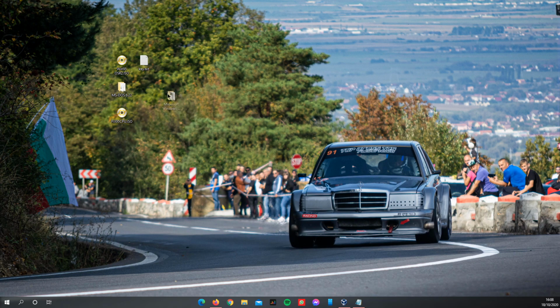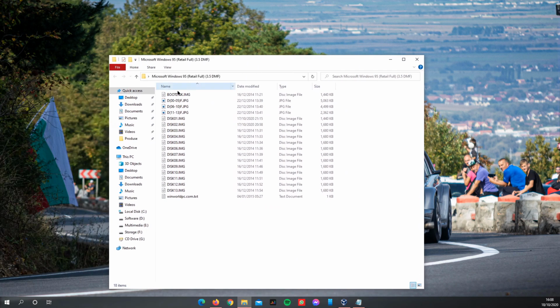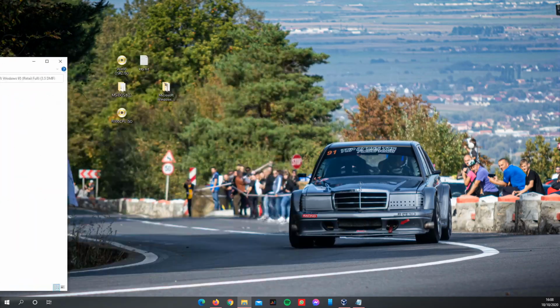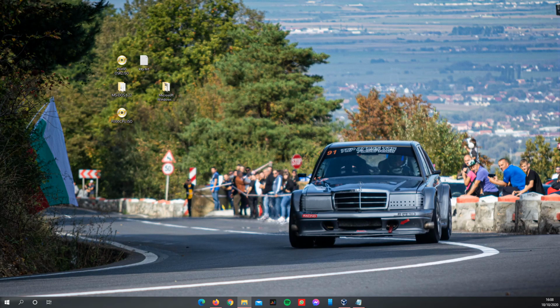Now, if you do choose to go with the floppy drives, this is the folder you'll get. And you can see here we have 14 disks. We have the boot disk and the 13 installation disks, the floppy disks, and in one of these images, there also is this license key here. This is an actual license key. Since this is abandonware, it doesn't really have any legal issues because it's so old and it's no longer sold.